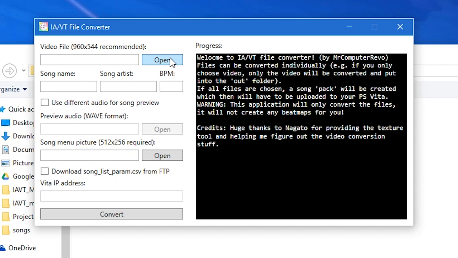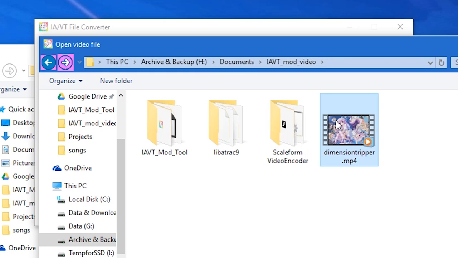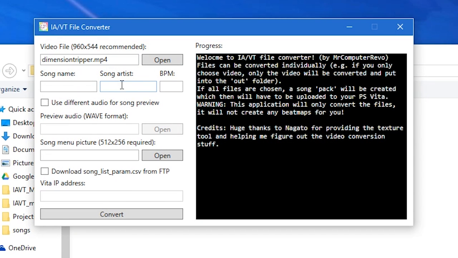So first of all, we're going to choose the video file, which is right here, dimensiontripper.mp4. Song name is dimensiontripper. Now, very, very important, you have to input the BPM of the song. So if you're converting from WASI, you can just look that up there. So for this particular song, the BPM is 188.